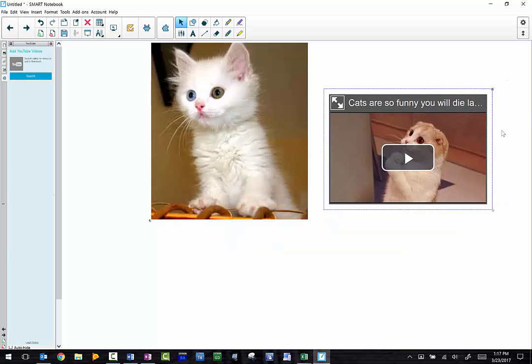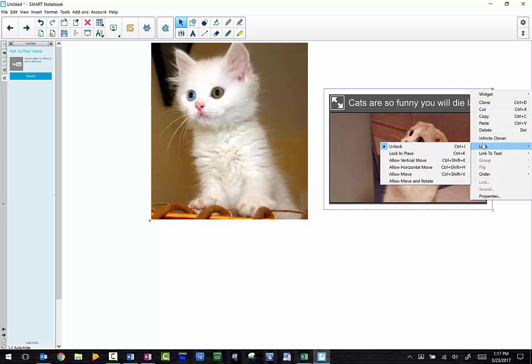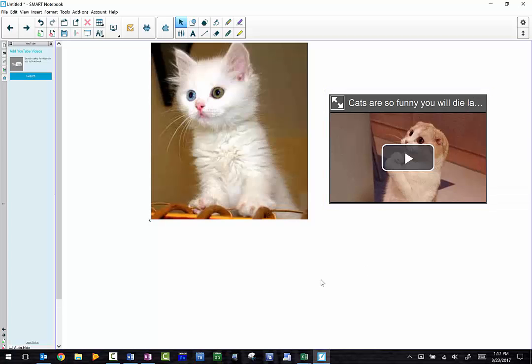So I could do that. There is a little arrow right here, so you can do other things with it. You can create a widget. You can clone it. You can copy it. You have all kinds of things that you can do here as well. But now I have it in my video. It's on my SMART Notebook. So I can actually just save this SMART Notebook and be able to present it in my classroom.